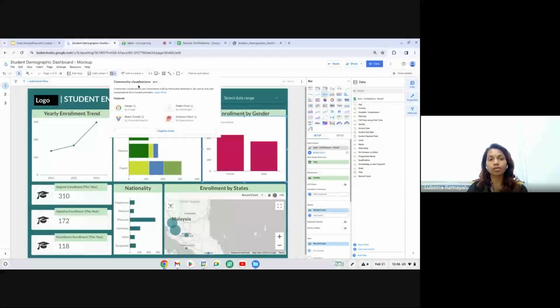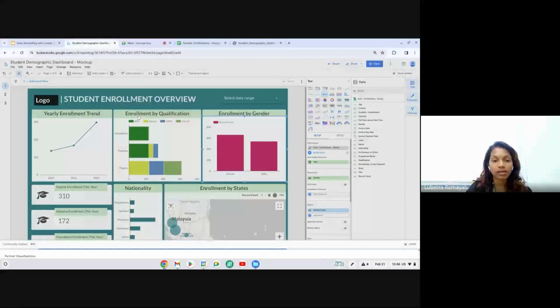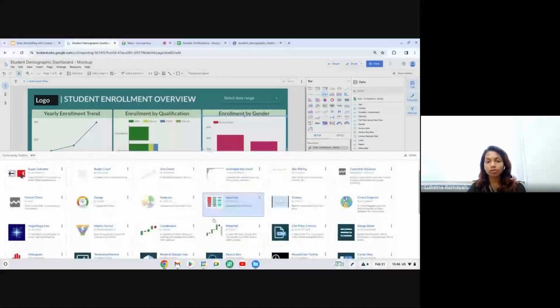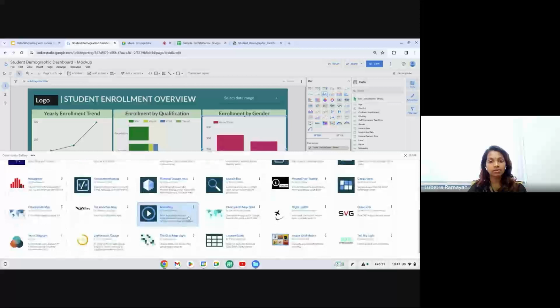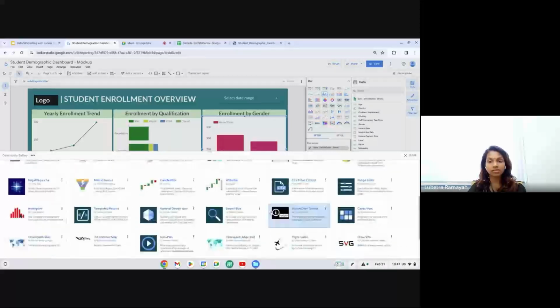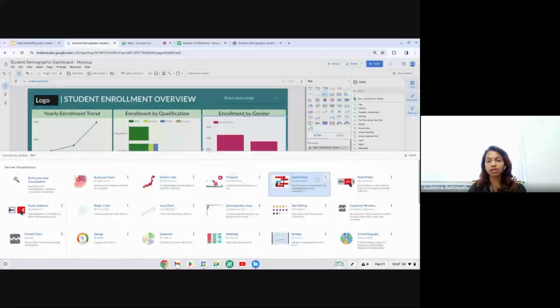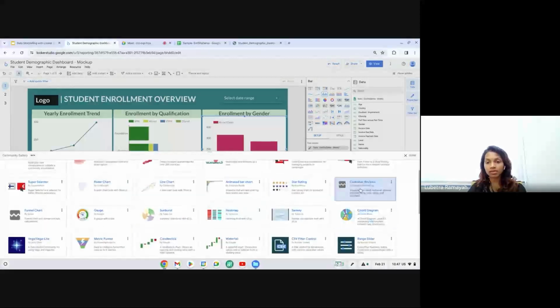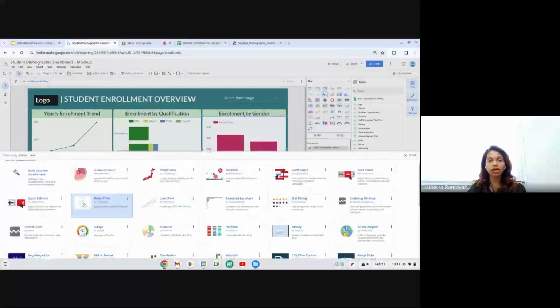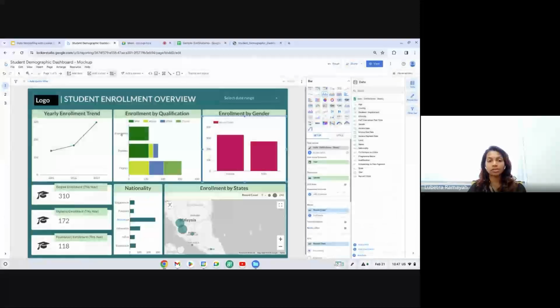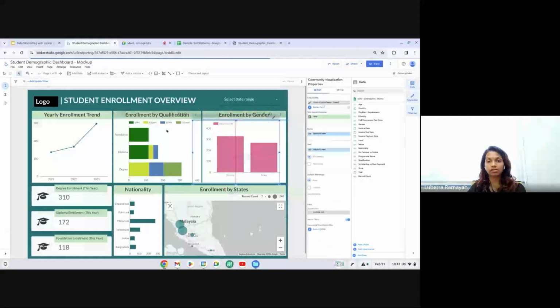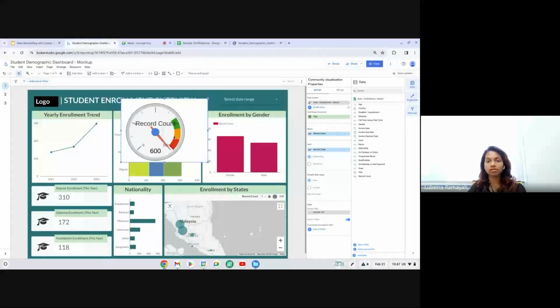We also have community visualization where we can explore third-party charts. We can create a speedometer chart, waterfall chart, Gantt chart. You know, there are so many other charts in Looker Studio. Alright, you can create anything. You can just click on those things. For example, I click on speedometer. Okay, it will load to create that particular chart. Alright, this is the speedometer.